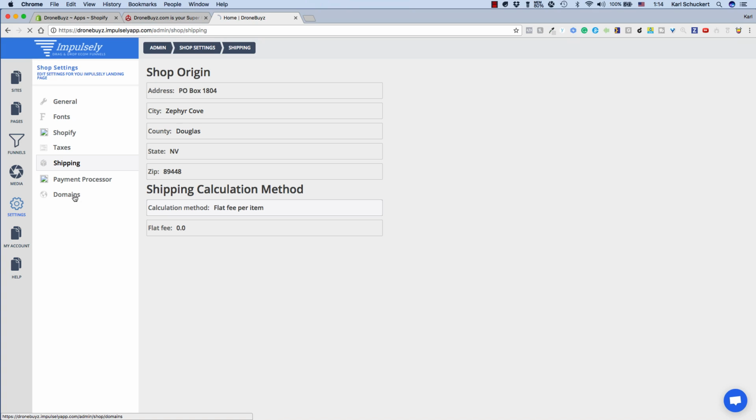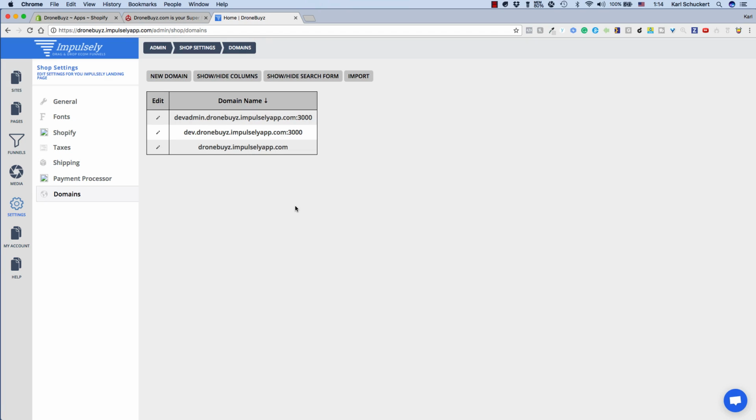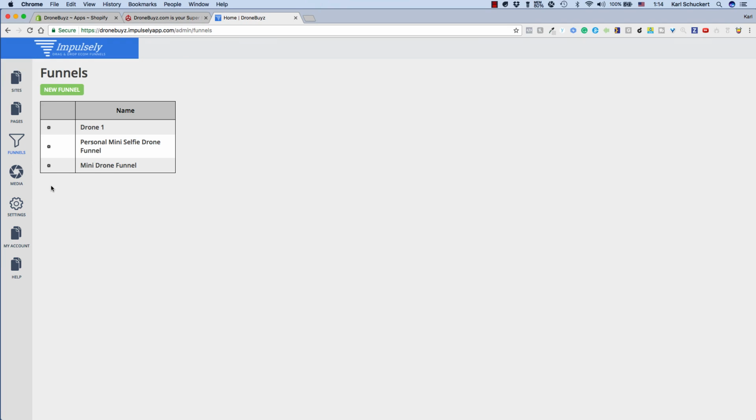And then you have your domains, and this is where you would do any of your custom domain mapping. So you have that available to you. Now let's go into funnels and show you how the funnel end works. This is where things will get a little bit prettier. Let's access this one here where it says mini drone funnel.